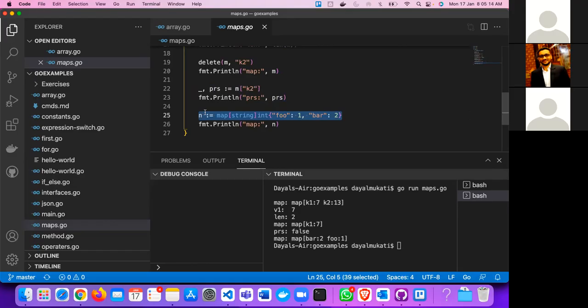What is that underscore used before the second variable? Yeah, so when you don't care about the second variable, then we use underscore. Okay. Key value pair. Yeah. Okay.